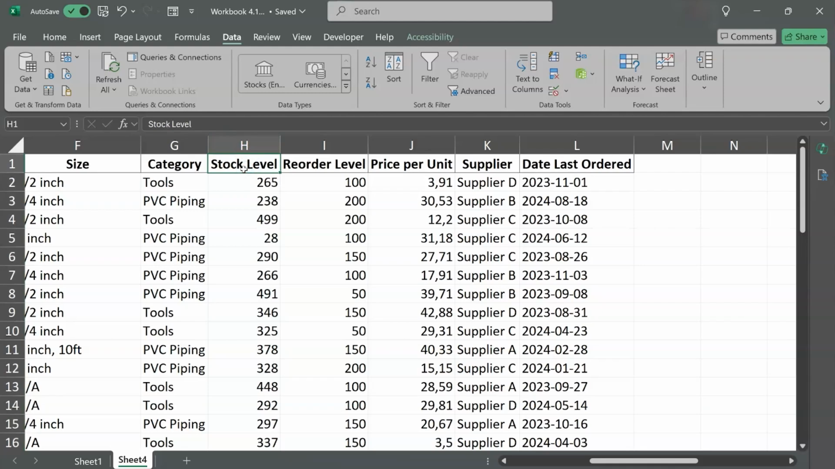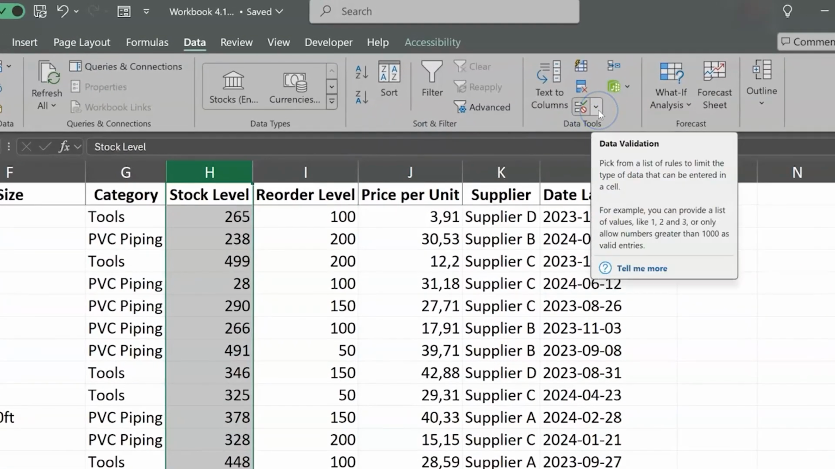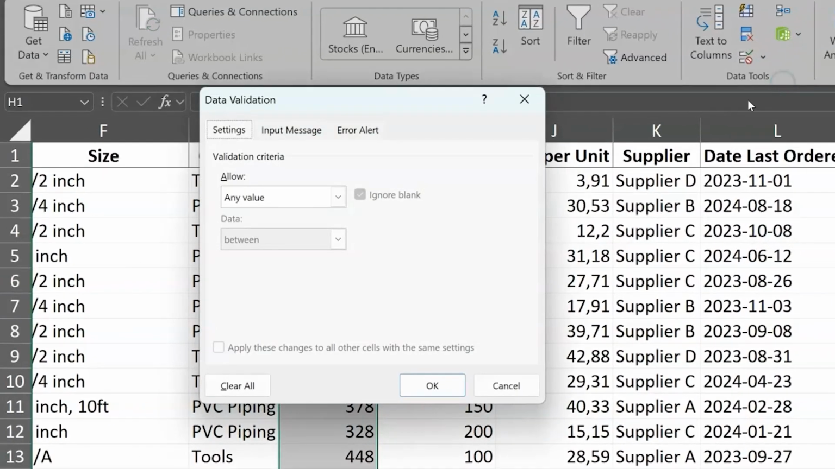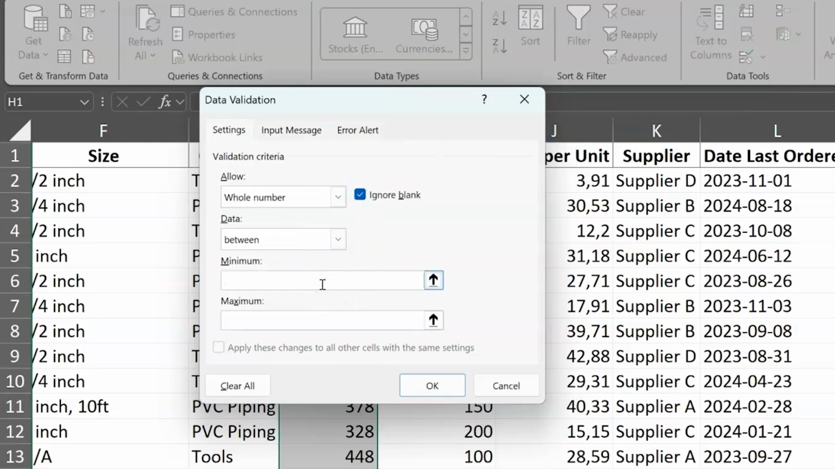Select the range of cells where you want to apply this rule by highlighting the range or by using the keyboard shortcut Control and the spacebar. Next, go to the Data tab, select Data Validation in the Data Tools group on the ribbon, and in the settings, choose whole number, because inventory levels should be whole numbers as you cannot purchase half a hammer.